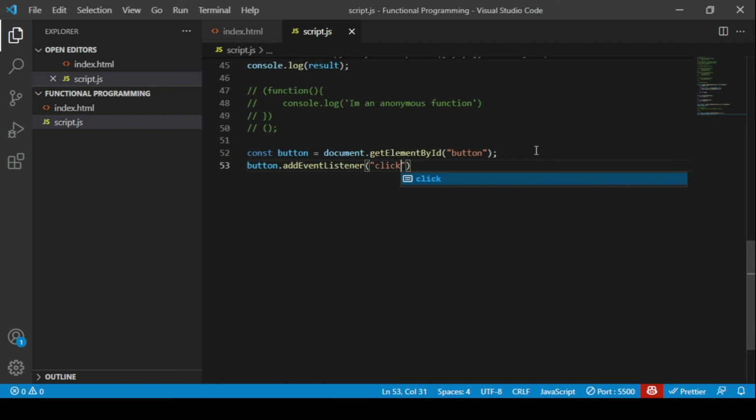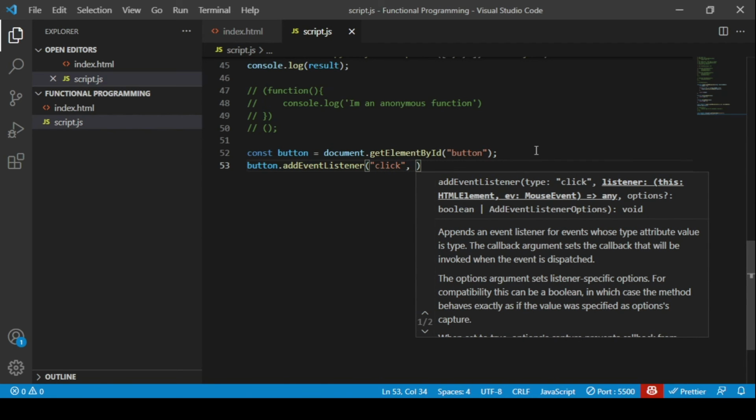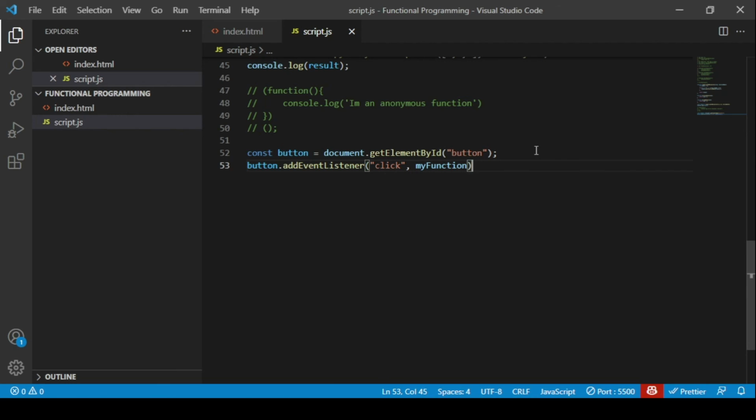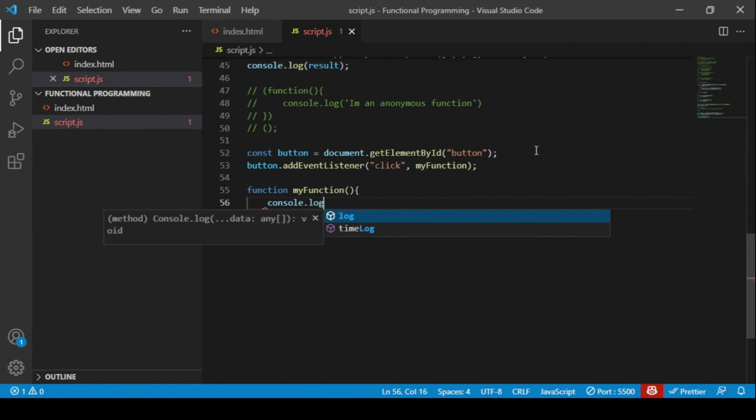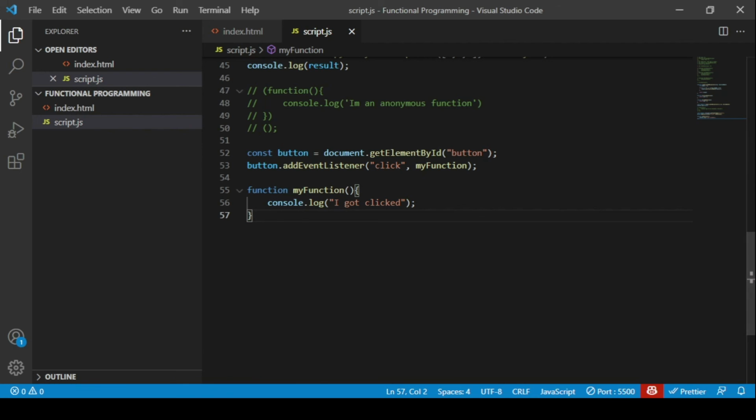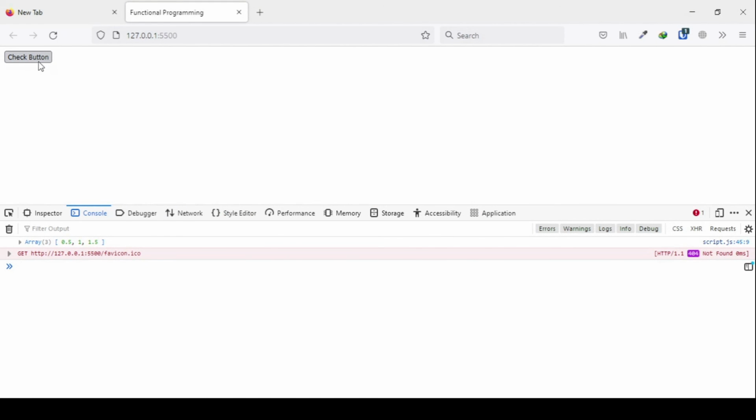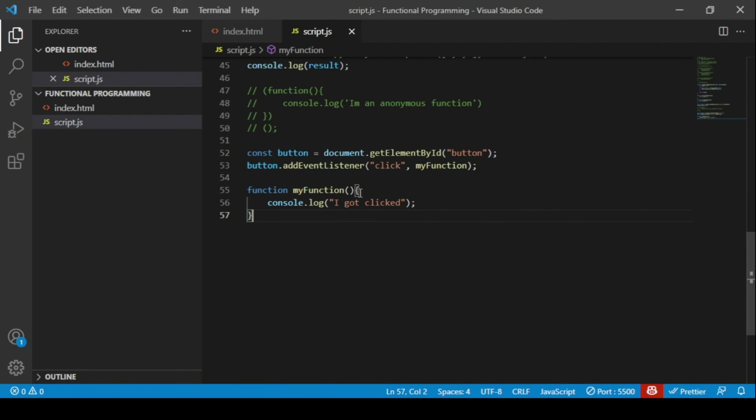On click, instead of calling a function like myFunction, we would write function myFunction and log I got clicked. We can see it over here. When I click on this button, you can see I got clicked. So instead of defining a function and then passing it here as an argument, we can directly define the anonymous function there and perform the operation there.